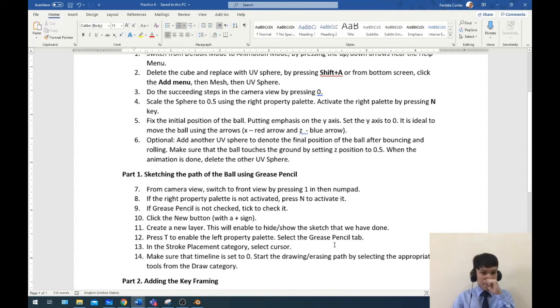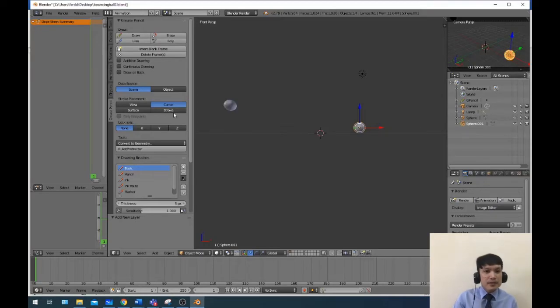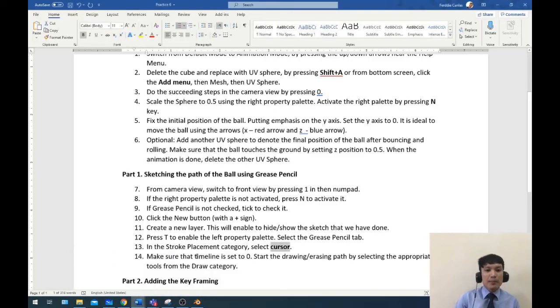Select grease pencil tab. In the stroke placement category, you have to select cursor. Okay, this is very important. You have to select cursor on this one. See to it, this one is checked. Okay, under scene, under stroke placement category, you have to select cursor. Okay, so let's now try to draw the path by selecting the appropriate tool in the draw category. Okay, we will do it later.